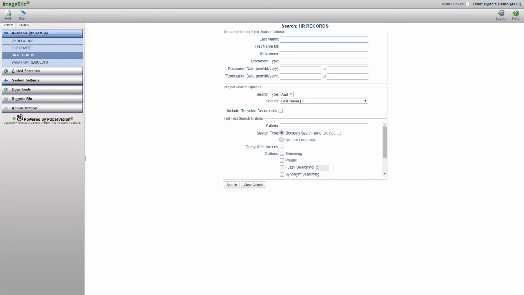Some of the index fields that I have are last name, first name, employee ID number, document type, the document date, and the employee termination date. So index fields are actual predefined fields that are set up for each project. So each project that you have available to you probably has different fields specific to that set of documents. So in the HR realm, we've got a few that we threw in here as examples.